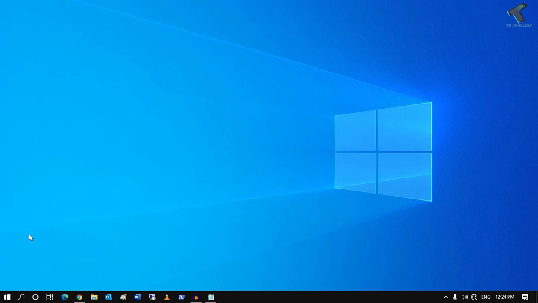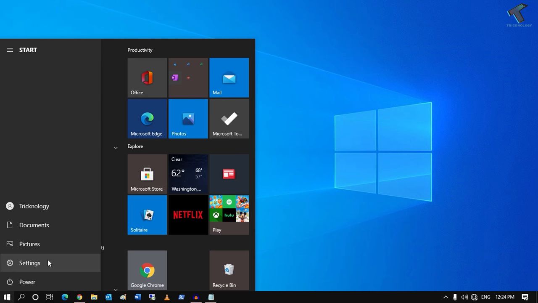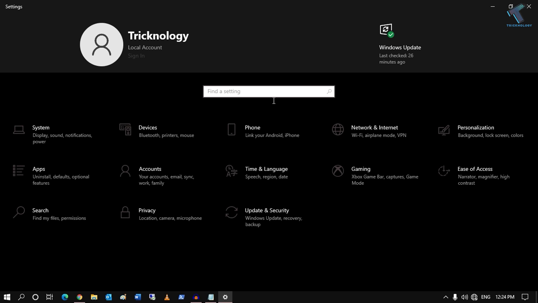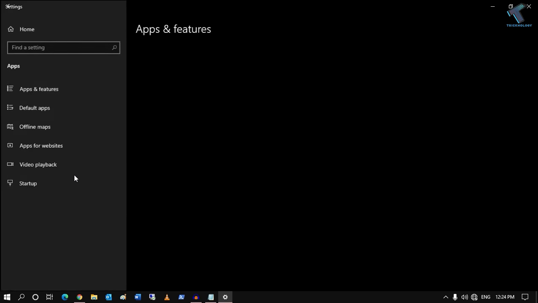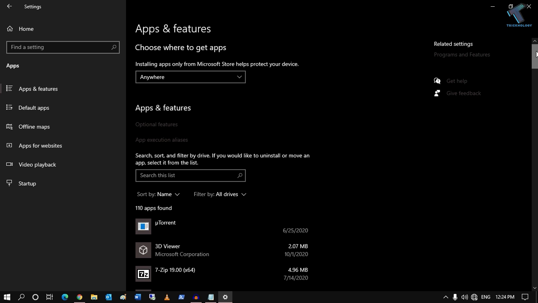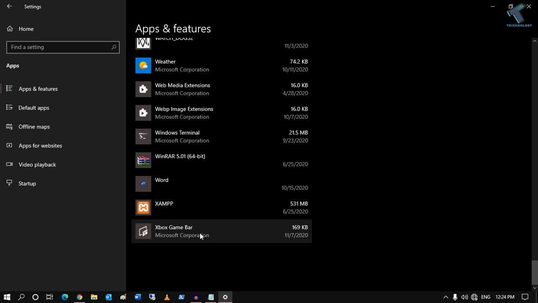First of all, you need to go to your start menu and click on the settings button over there. After you get this screen, you have to click on apps. Now from your left side, you have to select apps and features. Now you have to scroll down and find Xbox Game Bar.